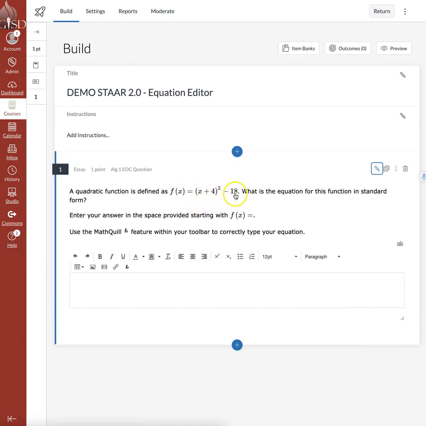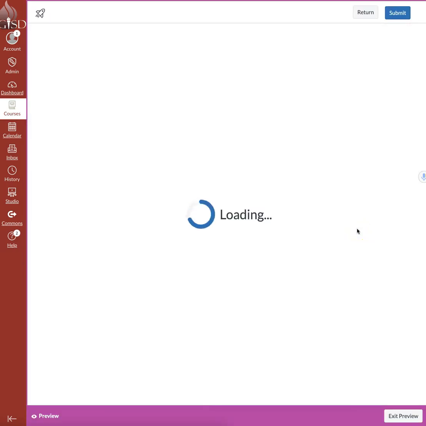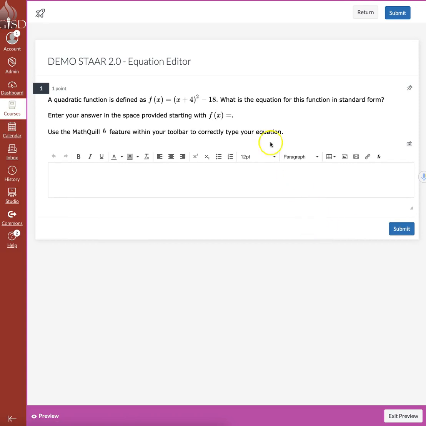So again, you can see that the weird formula that was in my text box for my question stem has now turned into an actual math function or equation, and students will see that when they're looking at it. I'm going to go ahead and click preview. From our student view, this is what our students will see. Here is their question, and then it tells them to enter in the space provided, starting with f(x) equals, and then also gives them that MathQuill feature.